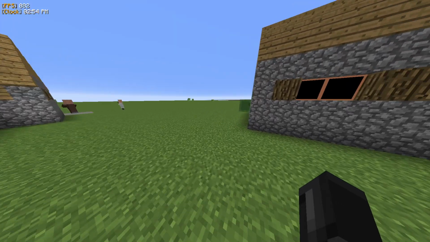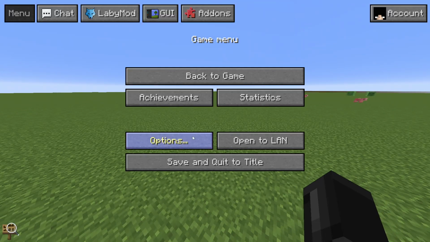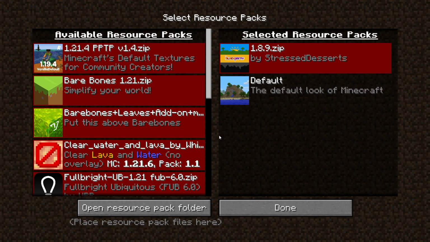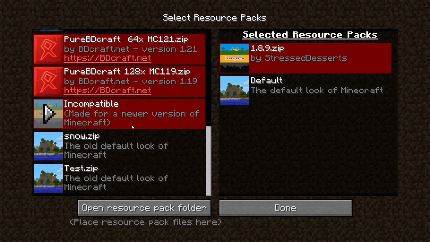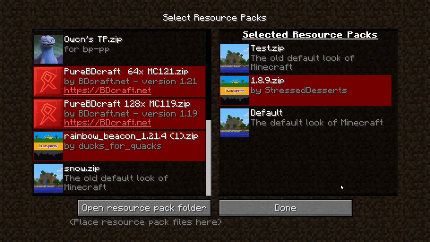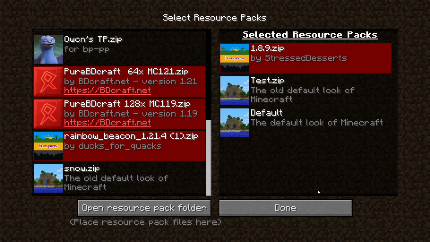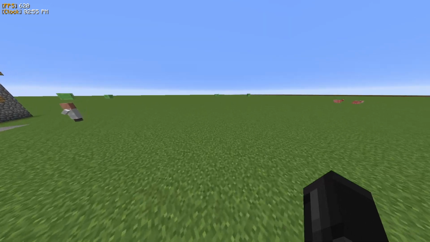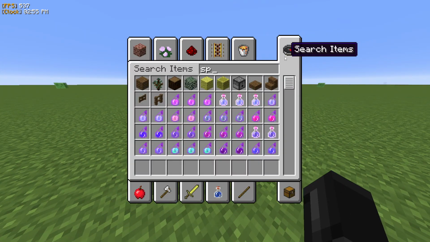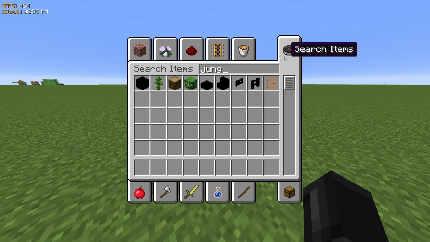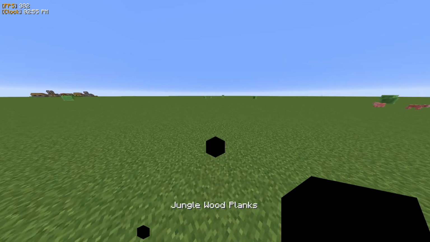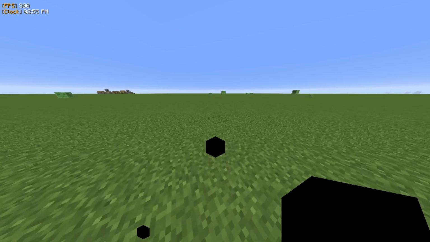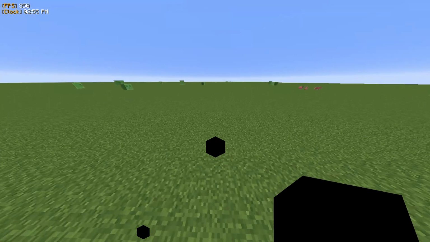Alright, we are back. Version 1.8.9. We are going to go to options, resource packs. This is actually a really good example that I'm going to show real quick. Alright, so, as you guys can remember, I changed the way that jungle planks look. Wait a minute, what? Oh, right, yeah. Okay, this is a poor example of it, but as you can see, it is still black.